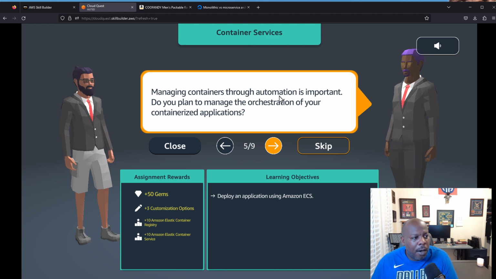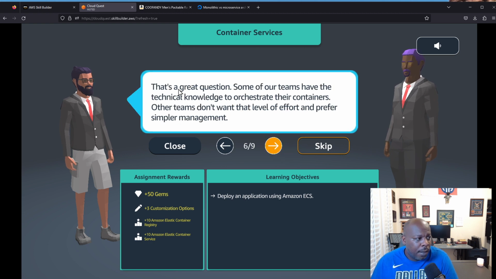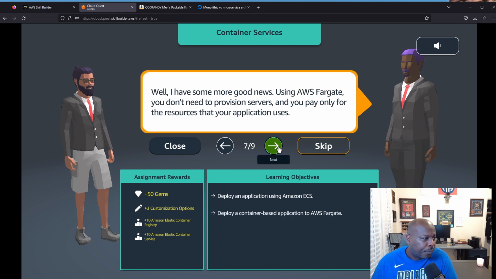Managing containers through automation is important. Do you plan to manage the orchestration of your container applications? That's a great question. Some of our teams have the technical knowledge to orchestrate their containers. Other teams don't want that level of effort and prefer simpler management.